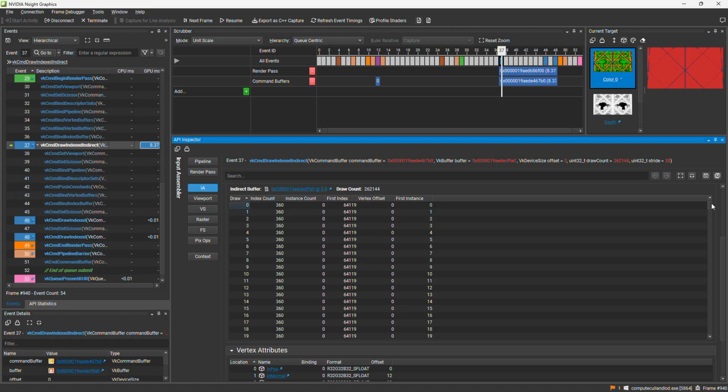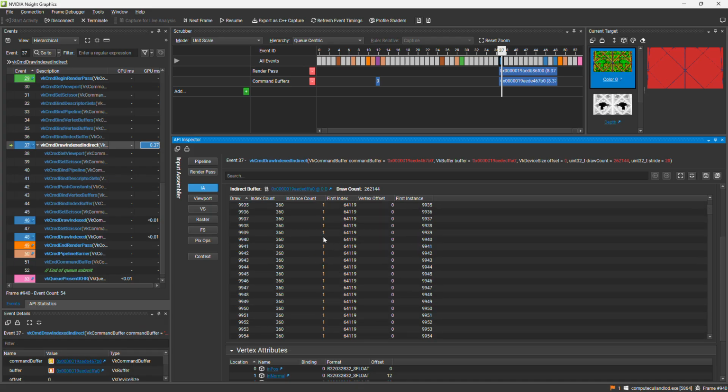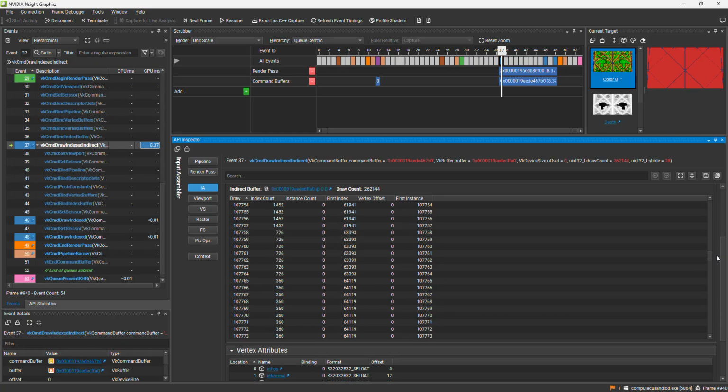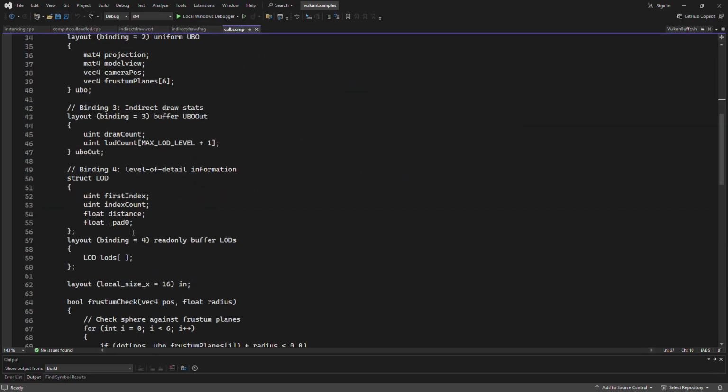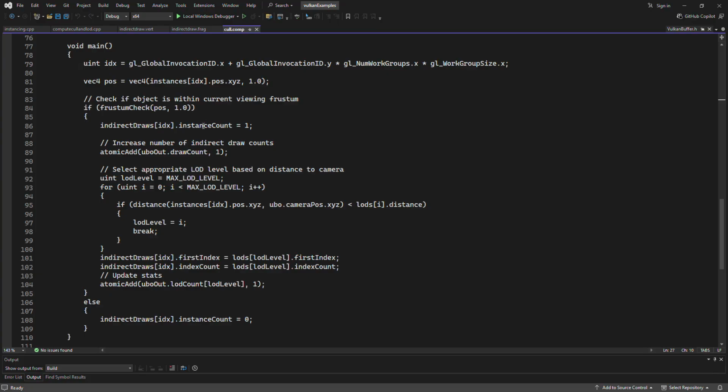So for all of these objects where it is 0, we're not drawing. But for the objects that do have a digit, we are drawing. Okay? And that's how all of this stuff is decided. So you could see most things are not drawn, right? Because they're outside of the frustum. And then just to be complete, we decide whether to draw or not to draw. Check if the object is within the current viewing frustum. If it is, we draw. If it is not, we don't draw. Instance count is 0.